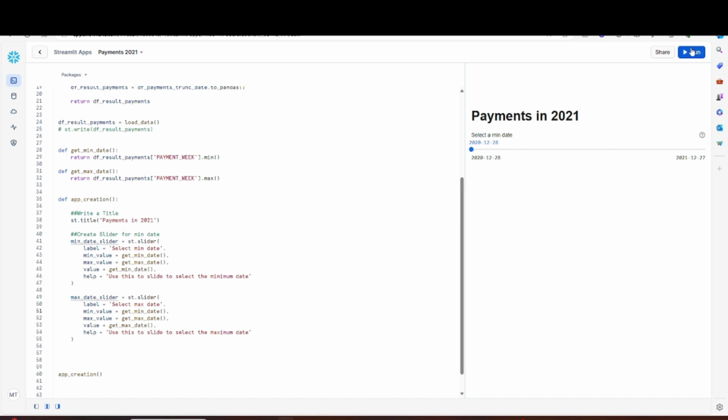And then it's going to run this. You can clearly see what's going on here, right? So if you have select min date, which is the first one here, and select max date. By default, it's already been selected. It's not similar to the first one because I've mentioned the value to get max date by default.